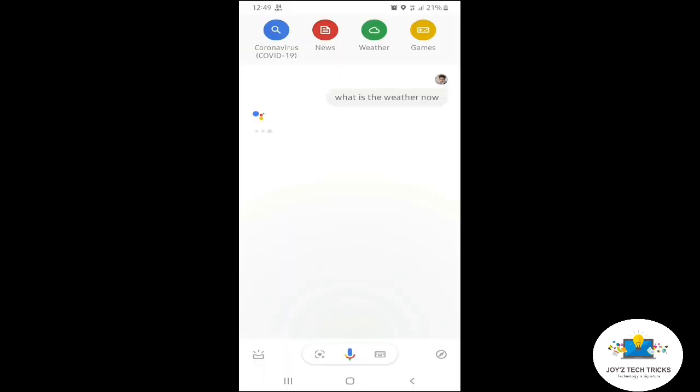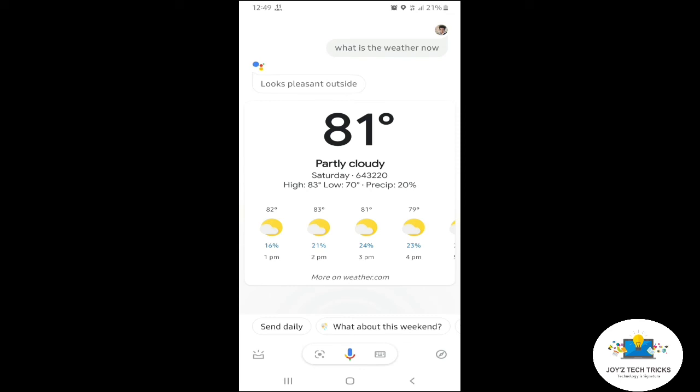What is the weather now? Right now it's 81 degrees and partly cloudy.